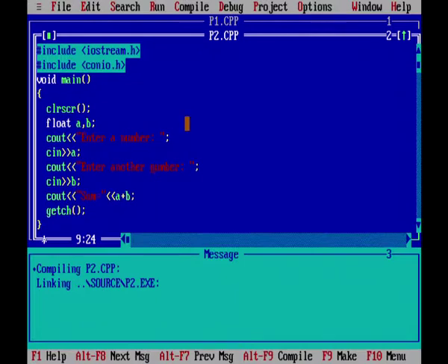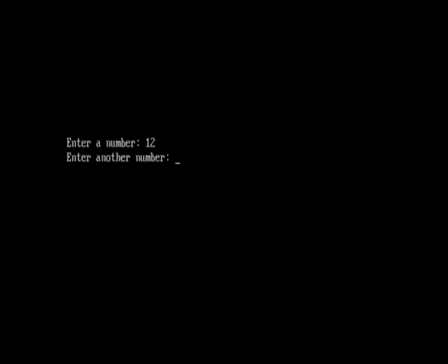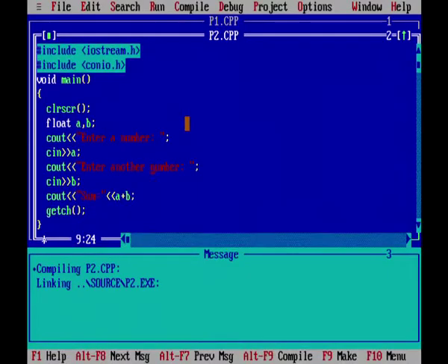Now, if I run this program, 12 and 34, so sum is 46, now it is fine. Now, suppose I want to find the quotient of these two numbers. Suppose I want to find a upon b.